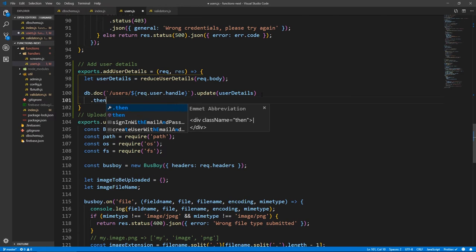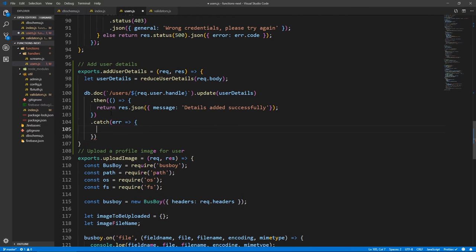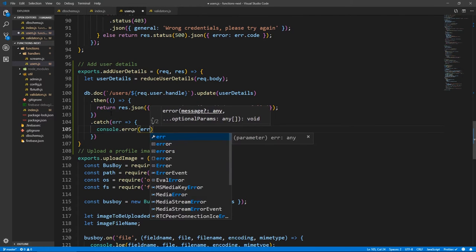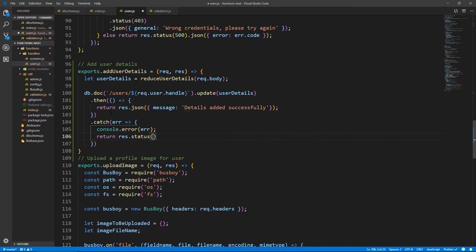So here, the update returns a promise. So dot then, and here we just return a message. So let's do return res.json, and the message will say details added successfully. And catch, if we have any error, we just console.error that error, and we return it. So return res.status 500.json error.code. All right, I think this is it for this function. So let's save and test it.